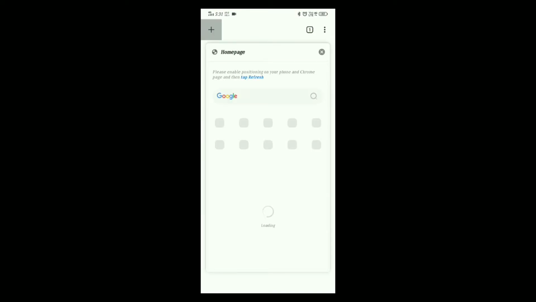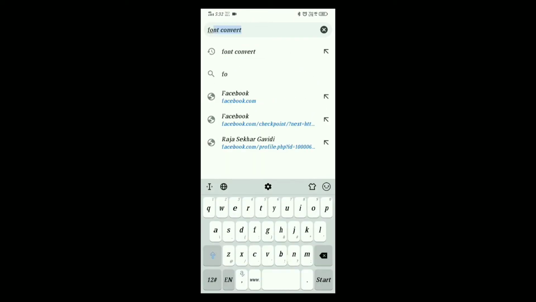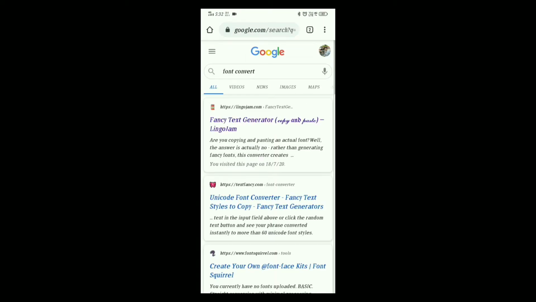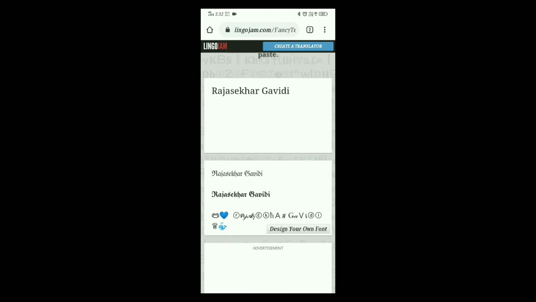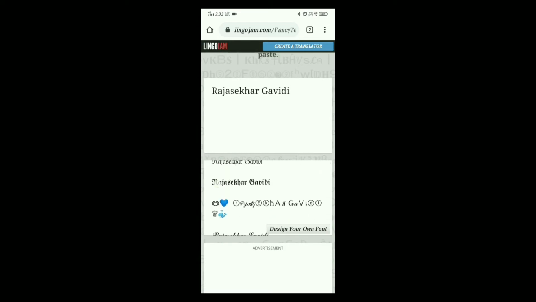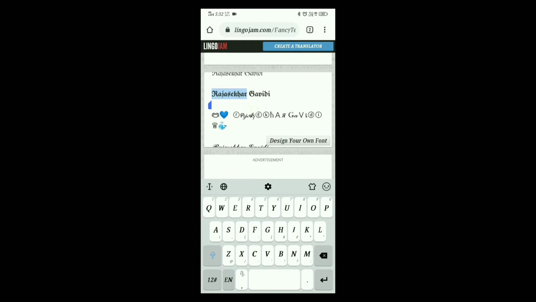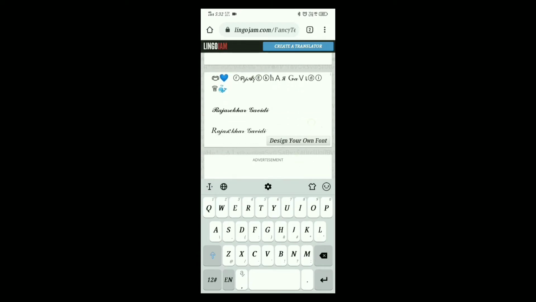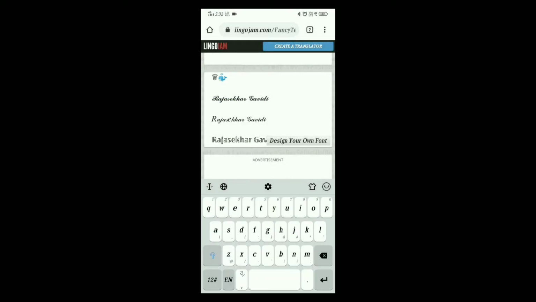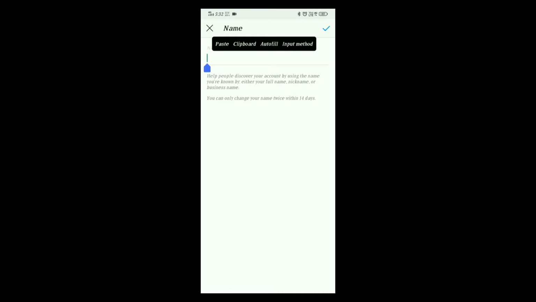Type "font convert for fancy designs" and you will see the fancy text generator here. Here you can paste your name or type your name, and you can see the designs here. Pick one design from these. I want to pick this one, or I want to select this. Okay, I want to copy this, and now go to Instagram and paste it here.